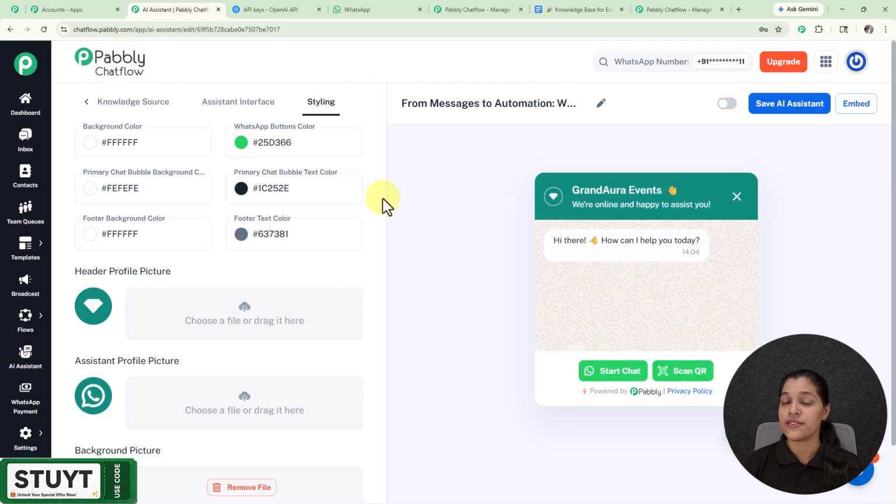And now here we are done with the creation of our AI assistant. Now we just have to enable it by activating this toggle, and for saving it we simply have to click over the save AI assistant, and here it is saved successfully.